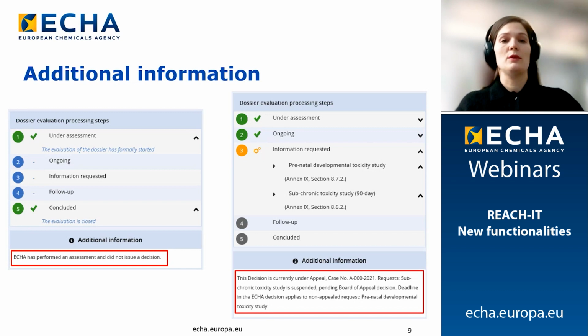Here you can see two additional examples. From the first example, we become aware that the dossier evaluation was concluded without a decision, while from the second example, we can see that there is an ongoing appeal, and it's also specified which requests are suspended due to the pending Board of Appeal decision. When new information becomes available, like the appeal outcome, the field gets updated with it.